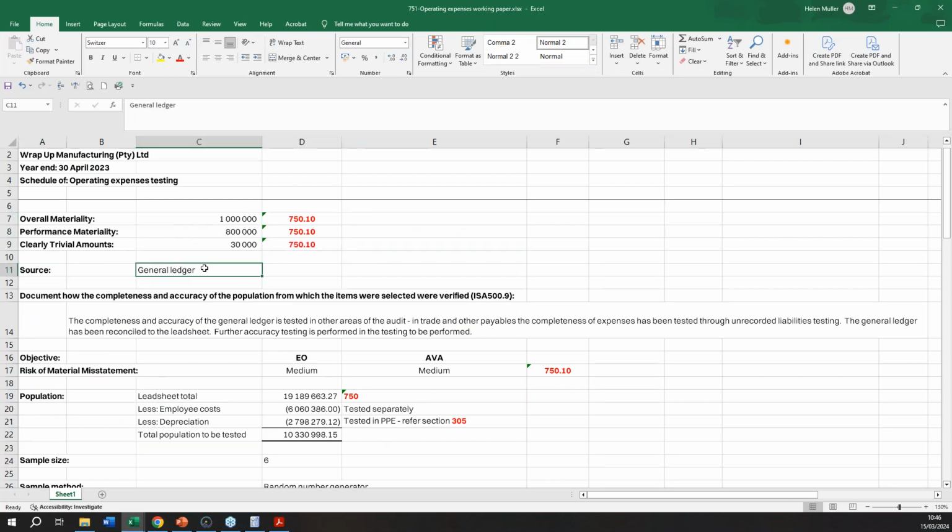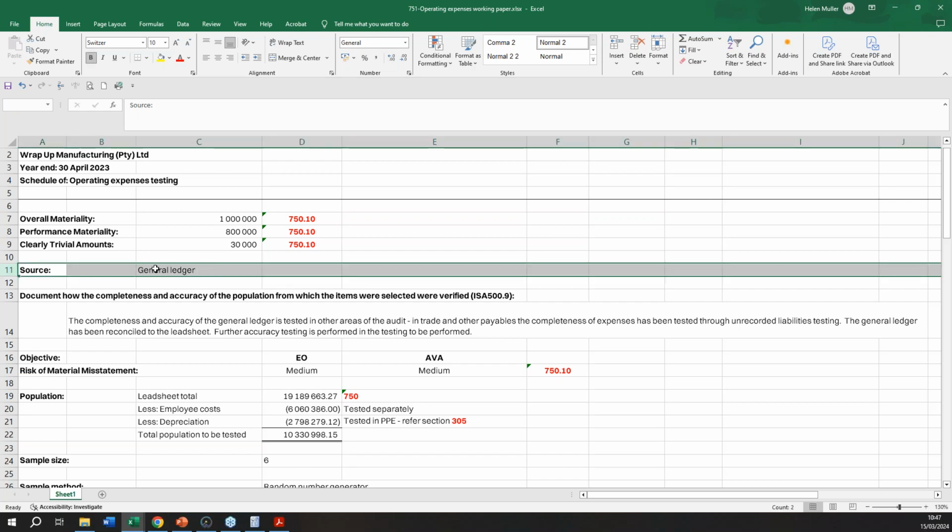The source of our testing in this case, I know I'm going to confuse you now, but the source in terms of what is on the top of the working paper is where did we start our testing, and we are starting it at the GL. So we have selected from the general ledger. The reason we put this in is so that somebody can look at this and go, they started from the general ledger, so they cannot be testing completeness, they must be testing the general ledger.